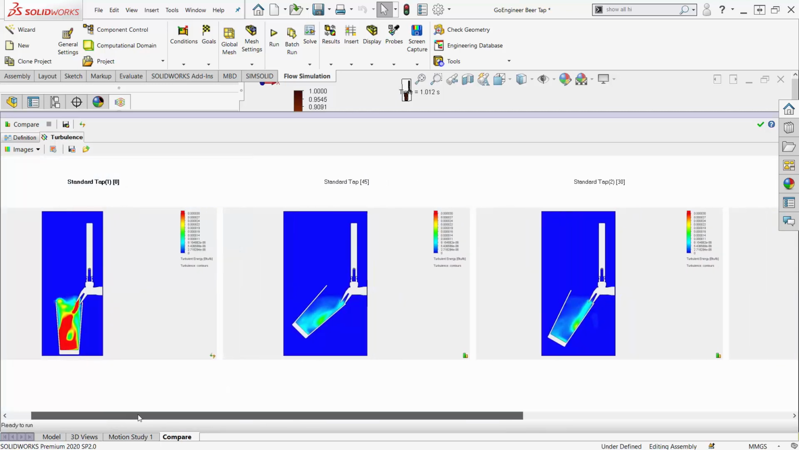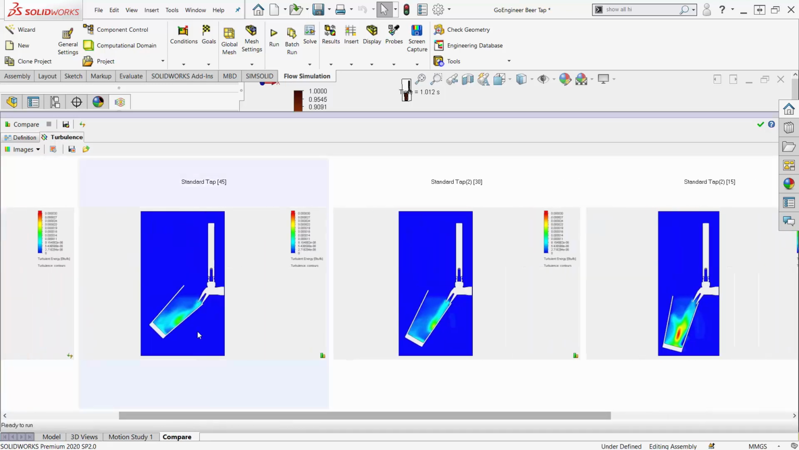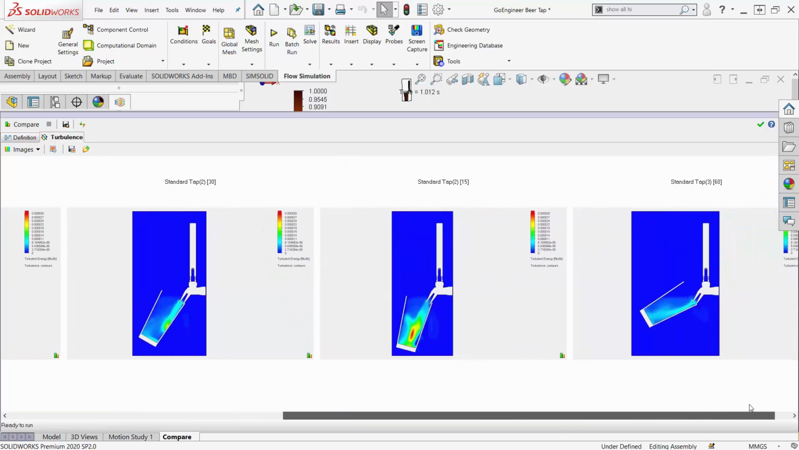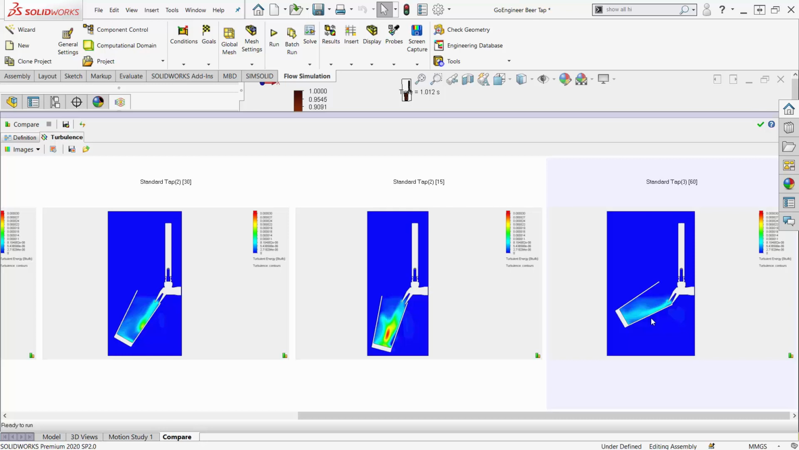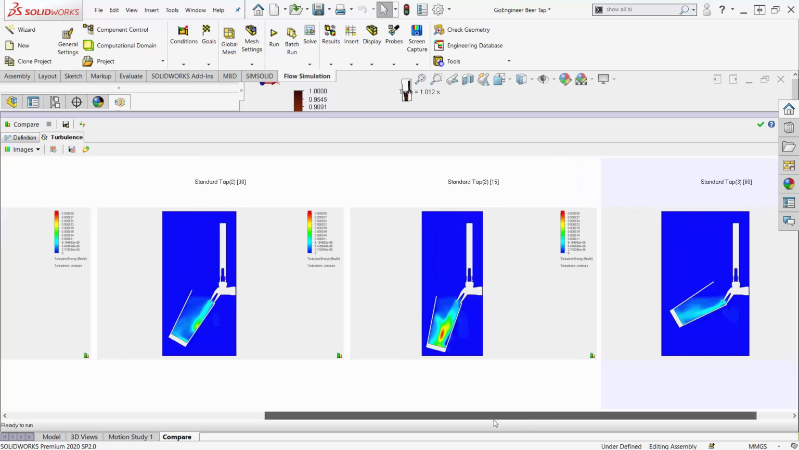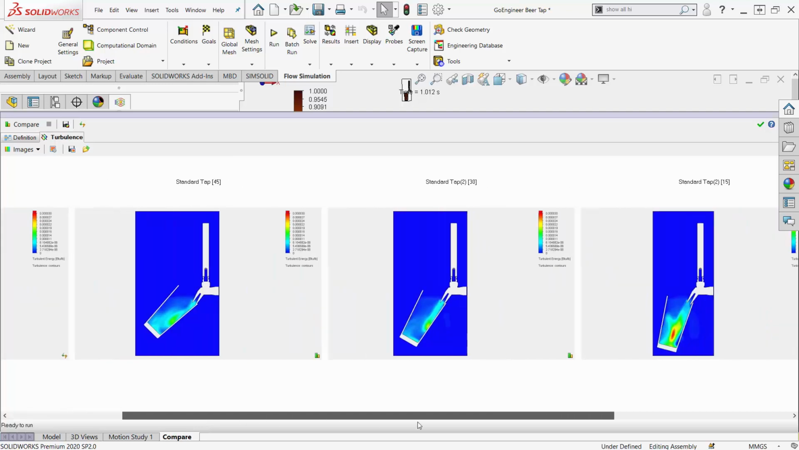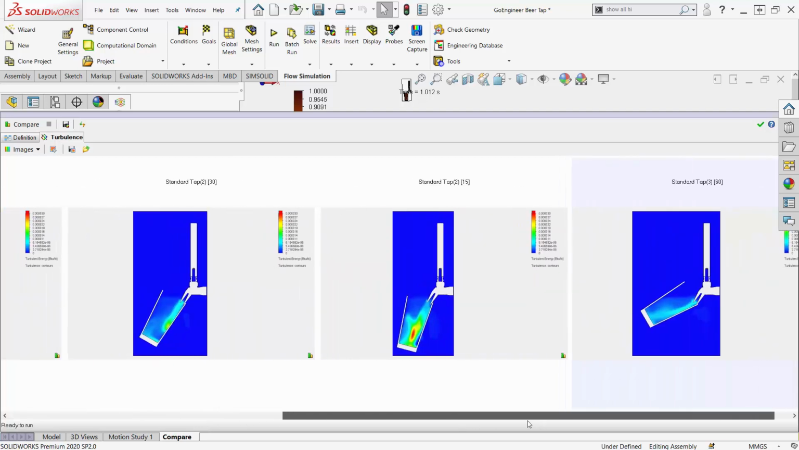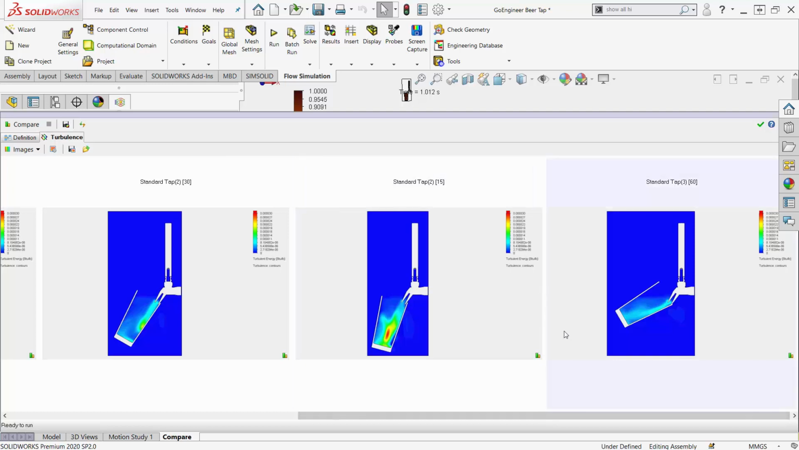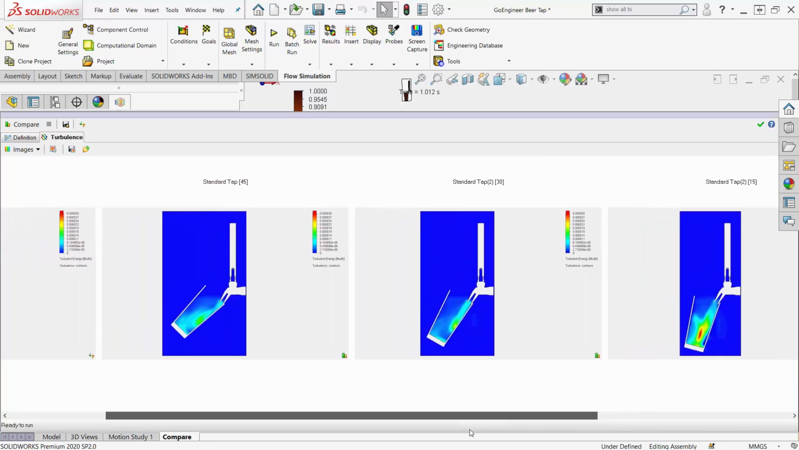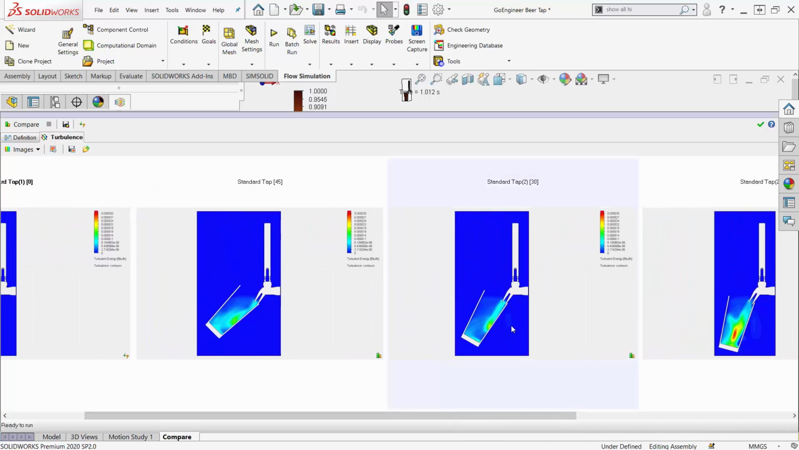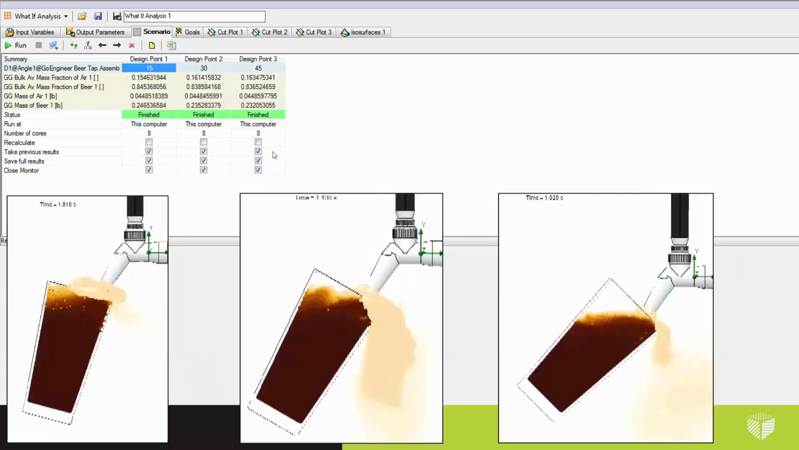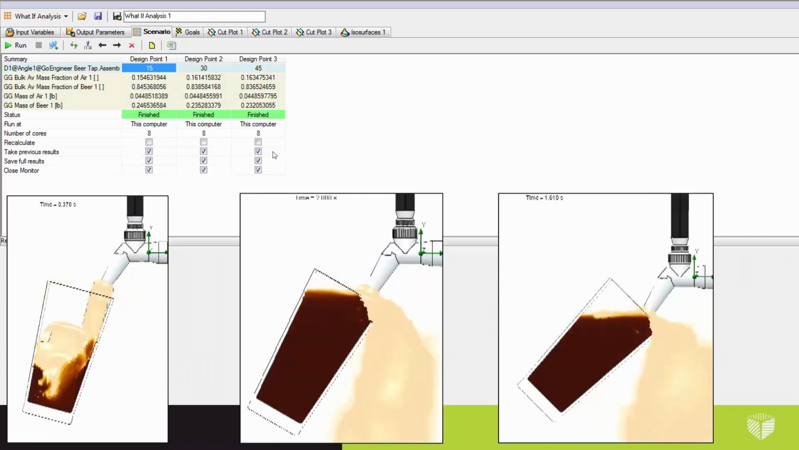Seeing these turbulence values side by side, it does become obvious that 45 has less turbulence than 30, which has less than 15. And then I ran a 60 for interest's sake and found that even less. With these visual results, but also the turbulence values I get from it, that leads me to believe that the best way to fill this glass would be to start at something like a 60-degree angle. And then near the end, in order to create some foam to hold in the carbon dioxide, tilt that glass up to about 30 degrees. Now that's just a fun example of free surface flow within SOLIDWORKS Flow Simulation.